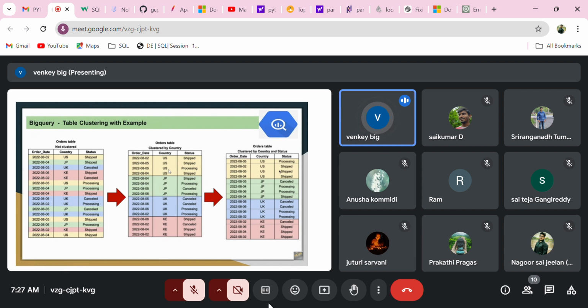So that is the reason why, when we partition by order date here, let us take an example, and then cluster by country, what will happen? It will go inside this particular partition, and then it will go to that respective block only. It won't scan all the blocks in that partition also. So that is where you can increase the query performance.